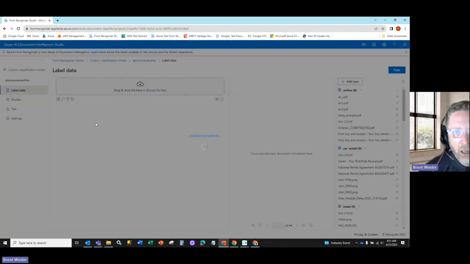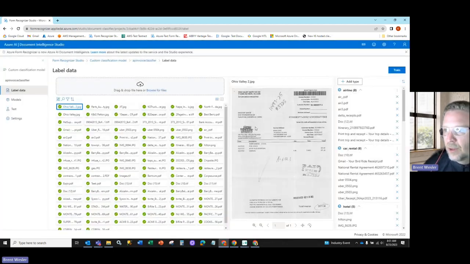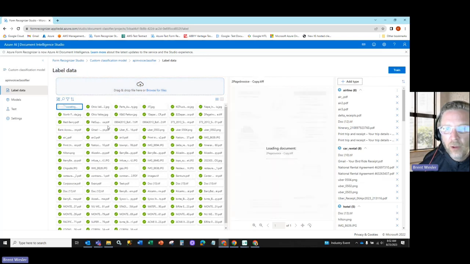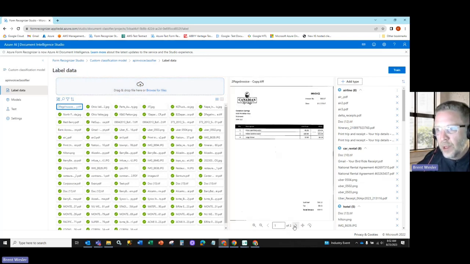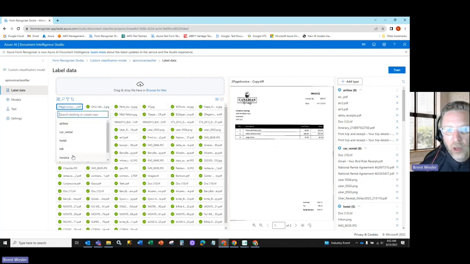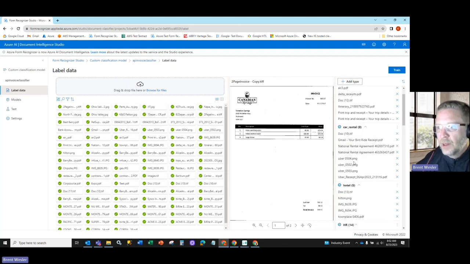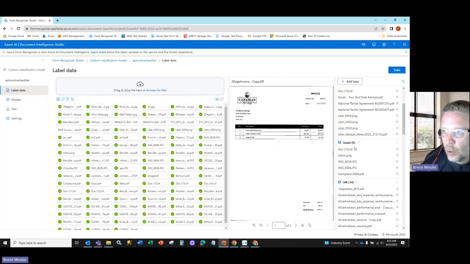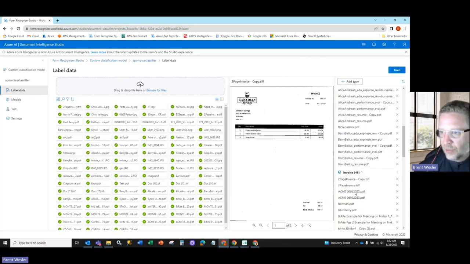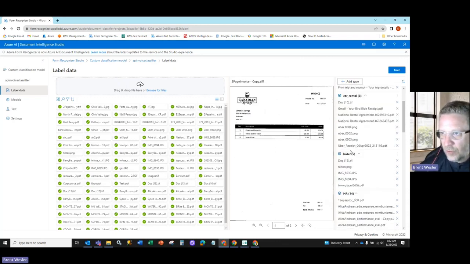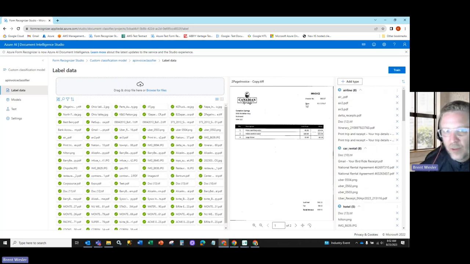I've come in and added a number of different sample documents. As you can see here, all I need to do is drag and drop. In this case, I have a multi-page invoice. I drag and drop, you can see it's two pages. So I'm gonna just come in and click on it and tell it what it is. You can define your types over on the right. And as you can see, you need at least five documents per type. So I have some hotel bills, HR documents, a bunch of invoices, car rental, et cetera.